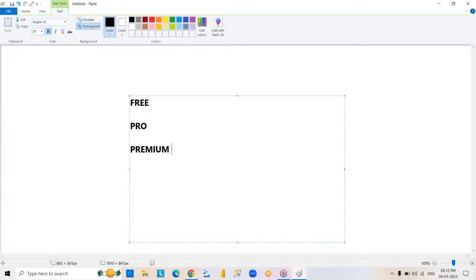Coming to the next scenario. The free version, we can download directly from the official website of Microsoft Corporation, and we can use it for practice purposes, no doubt. Coming to the next step.